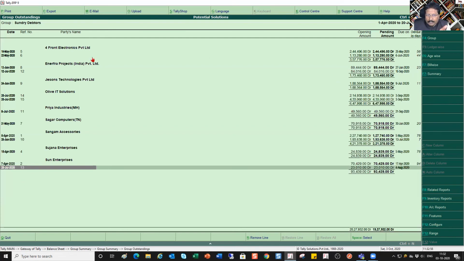In this example, if you see the first party, the Forefront Electronics that we saw earlier, which gave a total amount of 3,57,000, it constitutes two bills. So these are the two invoices. One was supposed to be paid on 25th of May, which is now, as on today, 56 days overdue. And the other was supposed to be paid on 6th of July. And again, this is overdue, right?